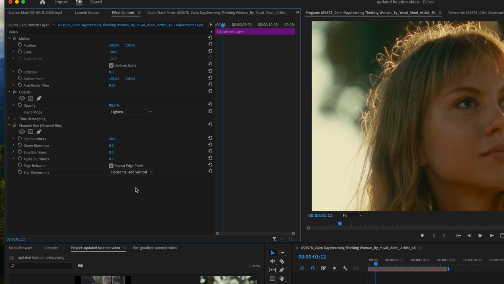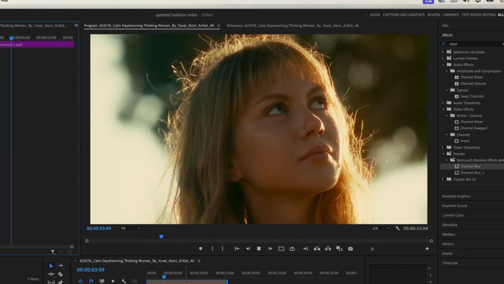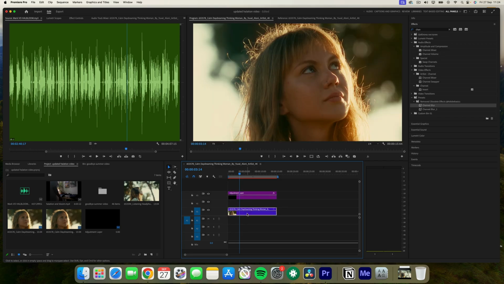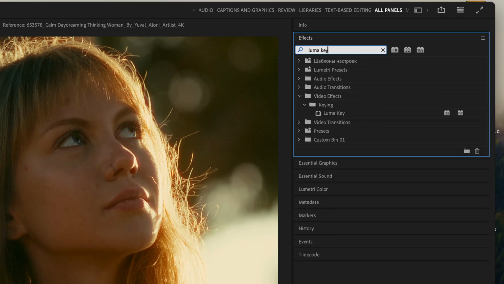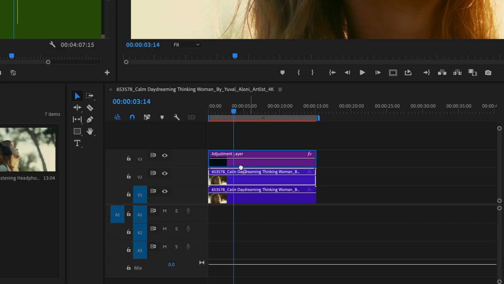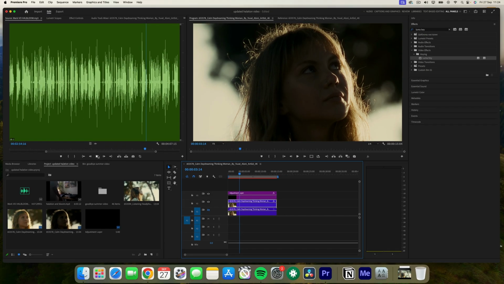Next, we'll add the bloom effect to give the highlights a soft, glowing touch. Here's how you do it. Duplicate your clip by holding the Option key, or Alt for Windows, and dragging the clip below the adjustment layer on the timeline. In the effects panel, search for the Luma key effect and apply it to the top duplicated clip. Disable the visibility of the bottom clip by clicking the eye icon.